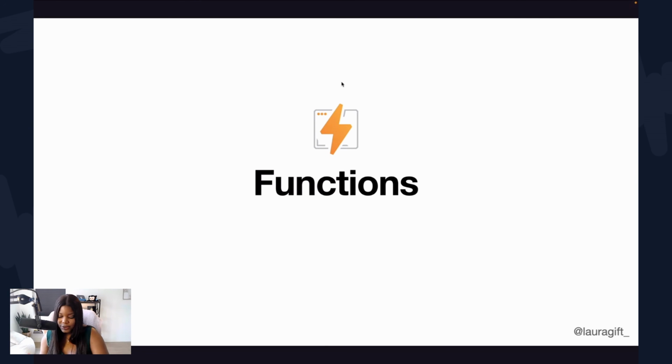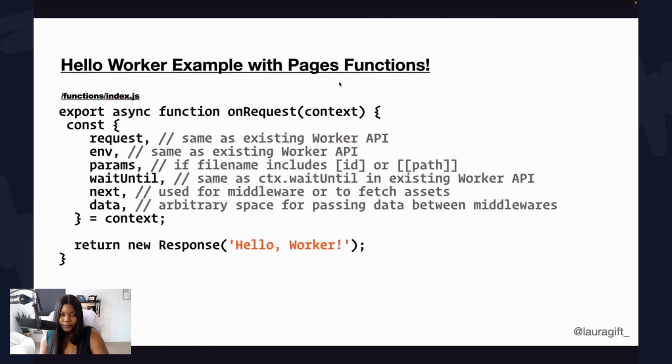So Pages Functions is a way for you to add dynamic data or content or functionality to your Cloudflare Pages application. Remember the example I showed you of an example worker using Cloudflare Workers. This is the same example, but with Pages Functions. So think about Pages Functions as an abstracted way of building workers, right?